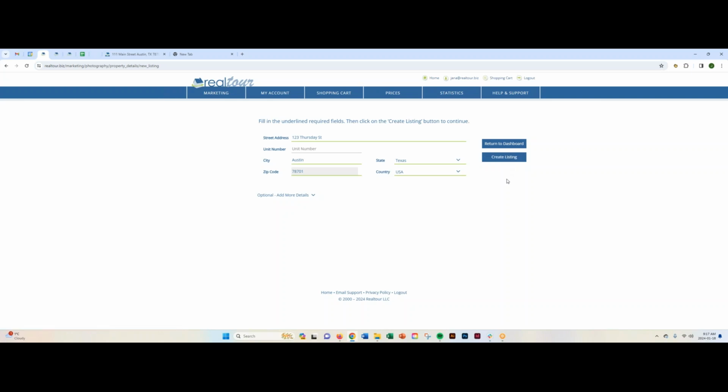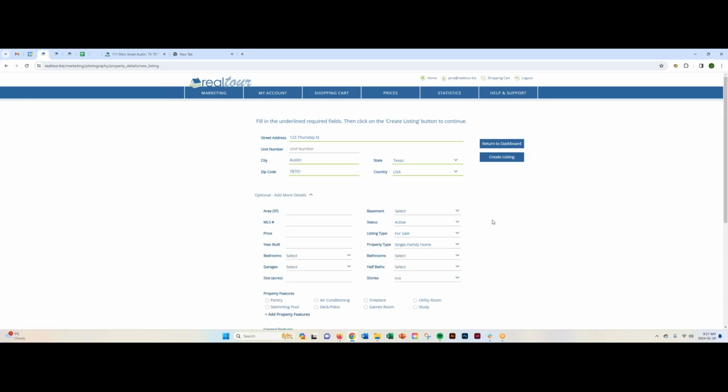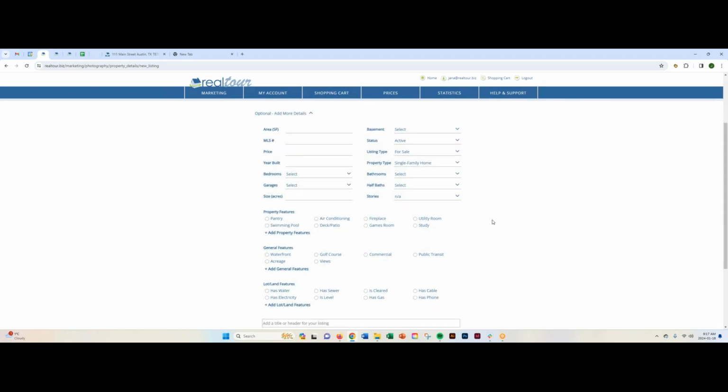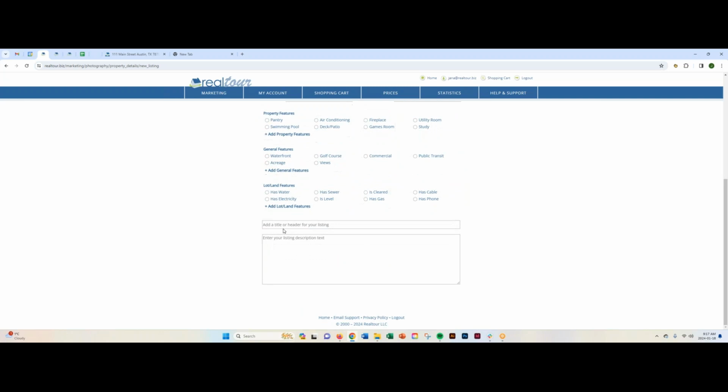No problem. However, if you have some extra time, look over here under optional, add more details. If I click on this, I get all the other fields with all the other information that I need to enter about my listing. How many square feet is it? What's the price? How many bedrooms? All the different property features that might exist. I can add a little headline and I can add in my description text, like a paragraph describing all the good things about my listing.